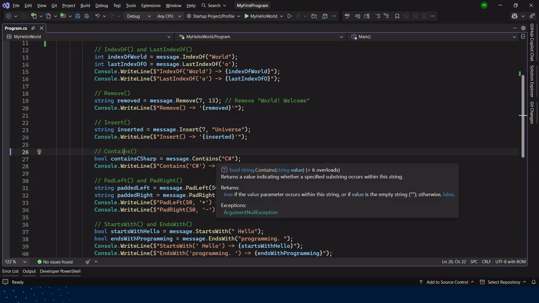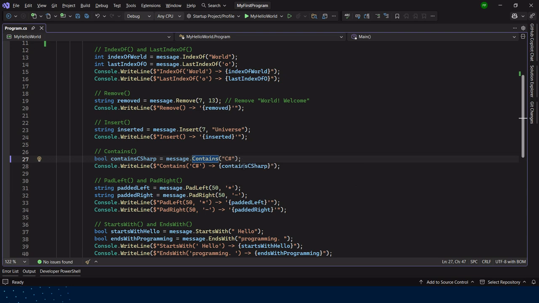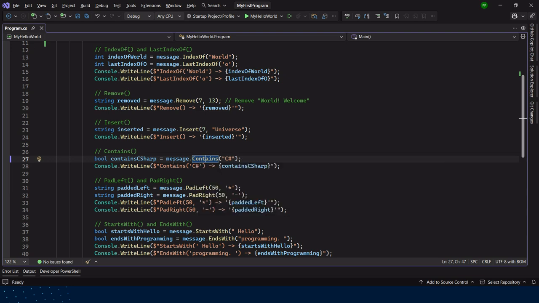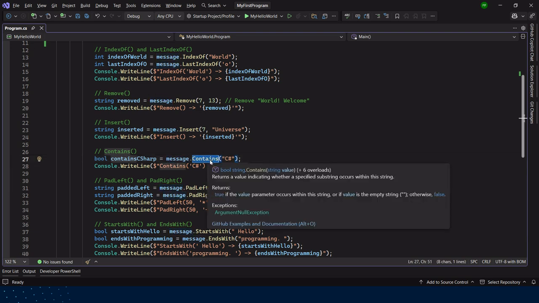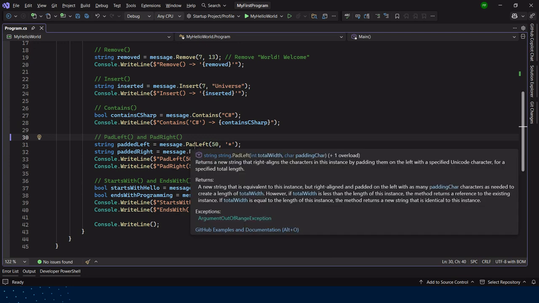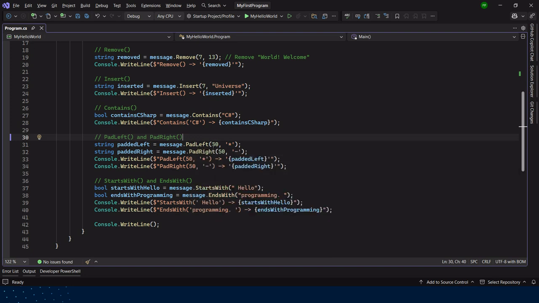Similarly we have Contains. It checks whether that word or the characters are there or not in that string object, so it returns true or false. Similarly we have PadLeft and PadRight. In PadLeft it puts the stars on the left hand side.